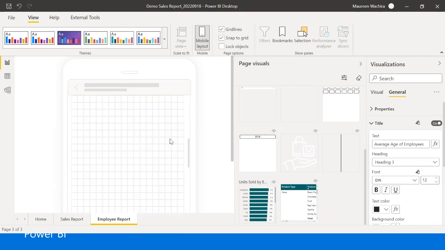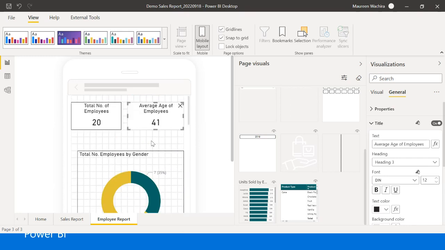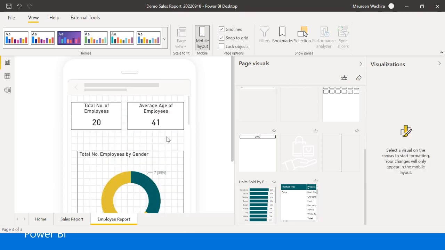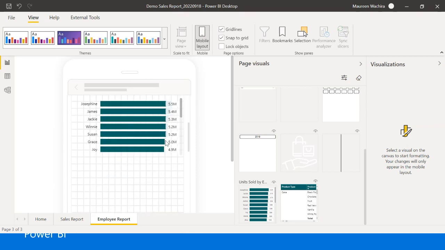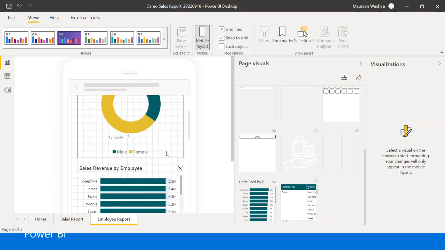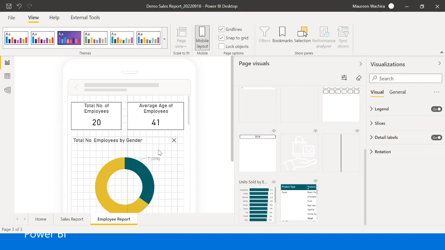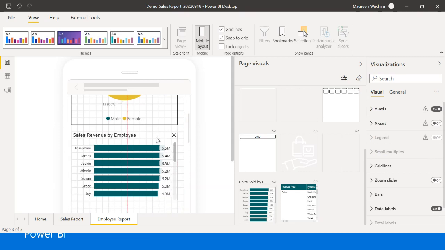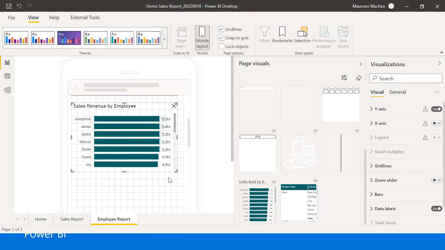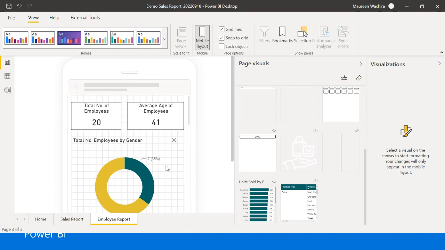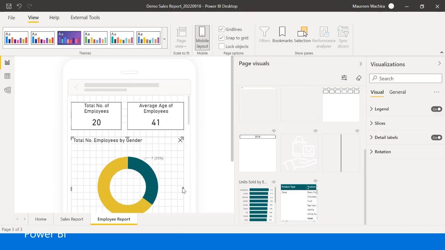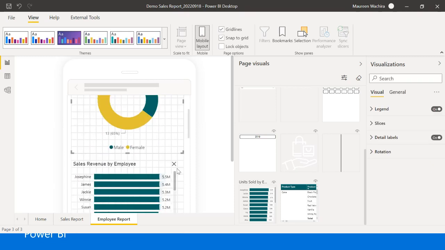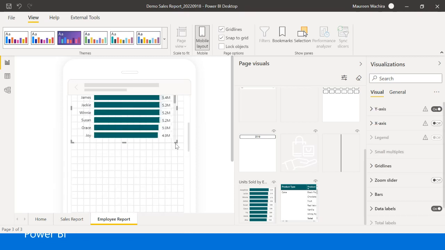Okay. So now when I want my consumer to consume this report, this is what they're going to see. They can really see it, navigate with it and interact with it from the perspective of a mobile. That way, instead of seeing just one small image that they have to zoom into, they can just scroll like this.